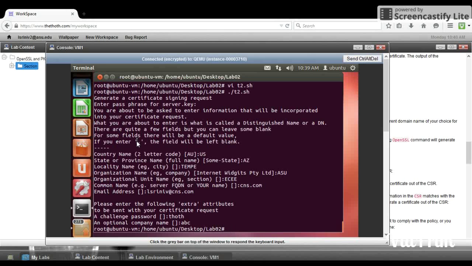Make sure you give the same country name and the state or province name as you had given for the certificate authority, otherwise you will be prompted to enter the same. And then also give your common name as what you like, because in task 4 this will help you. And then you'll be prompted for a challenge password and an optional company name, which you can enter or you can ignore.